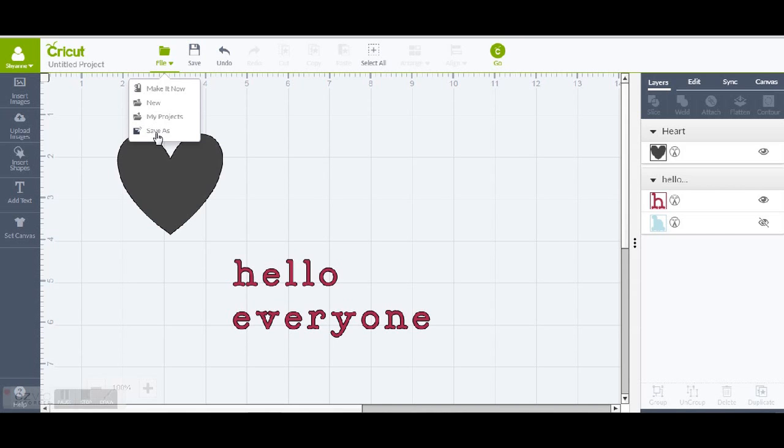Next button would be the Save button. You just click it and you can save the project that you have saved before and you're updating it, or you can use it as a Save As button. If you have not saved the project you're working on yet, it'll also let you name it there as well.